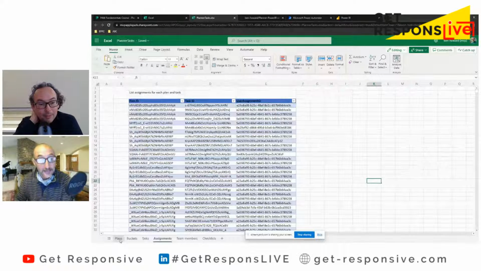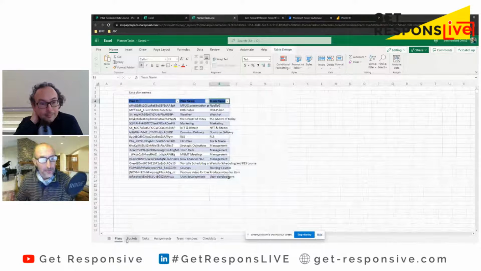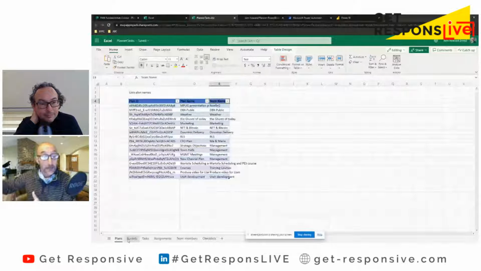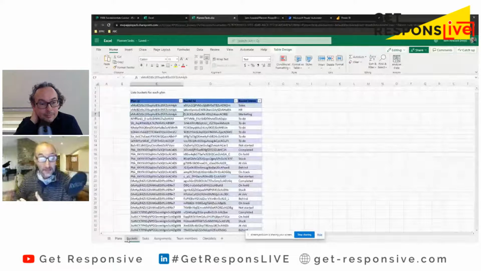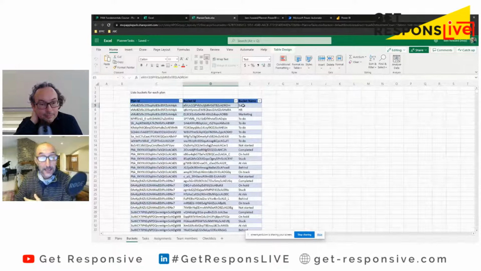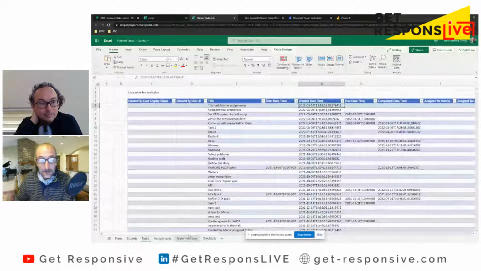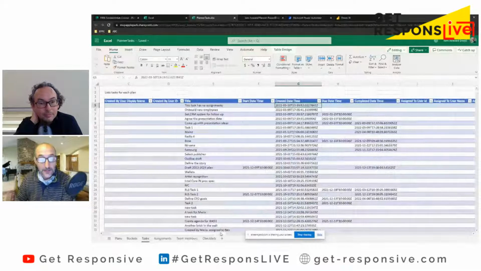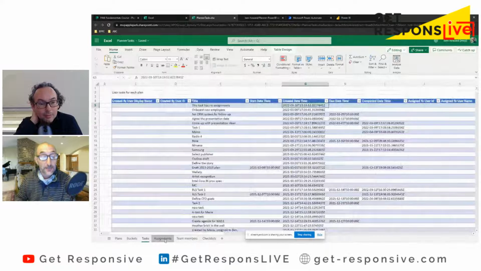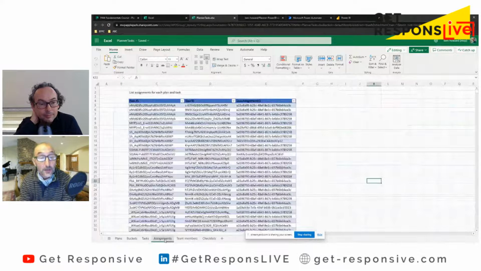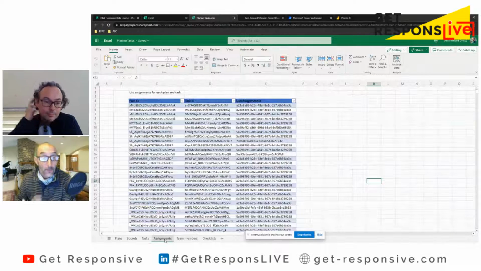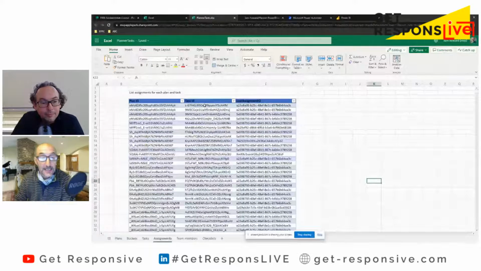So we have a plans table, which stores the plans. Each plan can have some buckets, so that's the bucket name. We have a plan ID, the bucket ID, and the bucket name. We have some tasks, lots of tasks. Those are the things that you're seeing us doing. Each task can be assigned to a user or a team member, or more than one team member. So here we have a task ID and the user assignment ID.